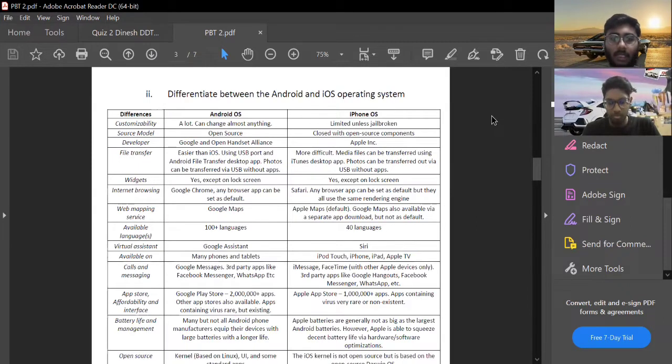The second question is: differentiate between the Android and iOS operating systems. We have found several differences between Android OS and iPhone OS. The first thing that we found was customizability. In Android OS, we can change a lot of the customization in the phone, almost anything. But in iPhone OS, it's extremely limited unless it's jailbroken.